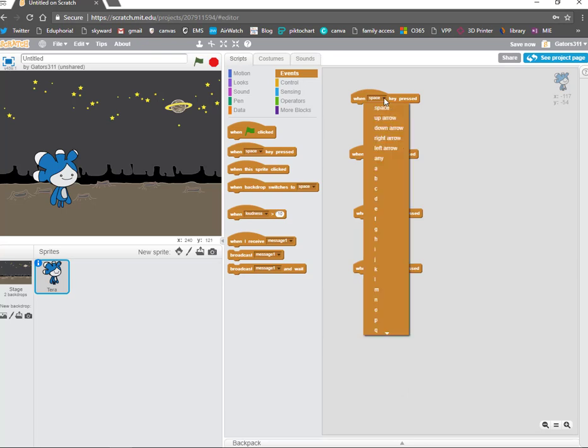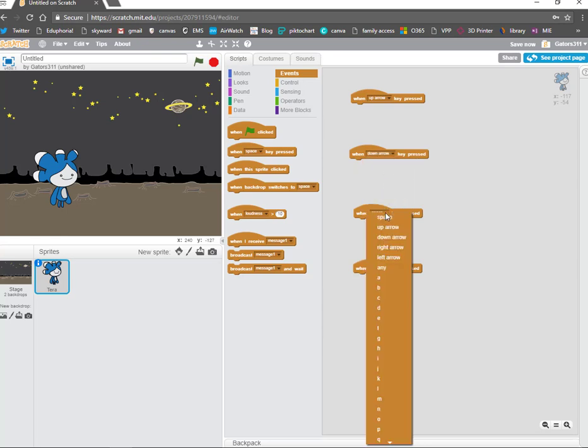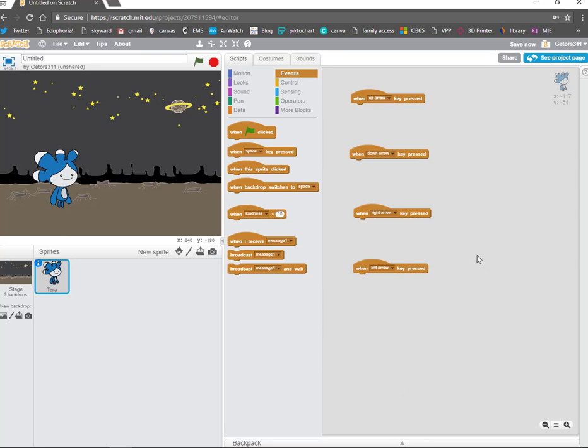Now we are going to code it to work with our makey makey. So we need an up arrow, press the down arrow beside the word space, and click down arrow, click the arrow again, right arrow, click the arrow again, and left arrow. So now check your screen. Do you have up arrow, down arrow, right arrow, and left arrow? That way we can code each of the controls for the makey makey.